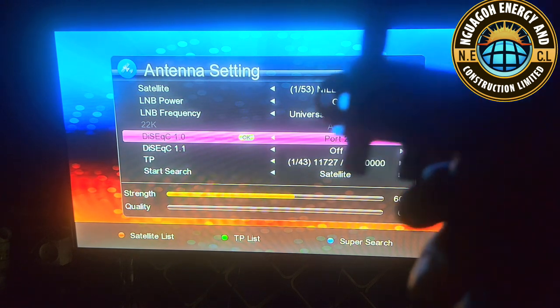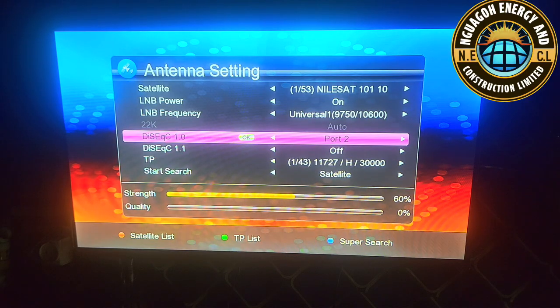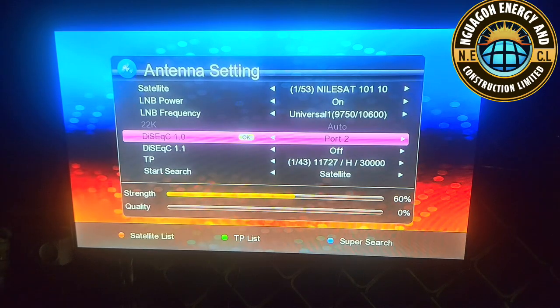If you are using a device like this, a reset switch, under your dish, this is where you will use this option. If you are not using that device, you don't need that option.